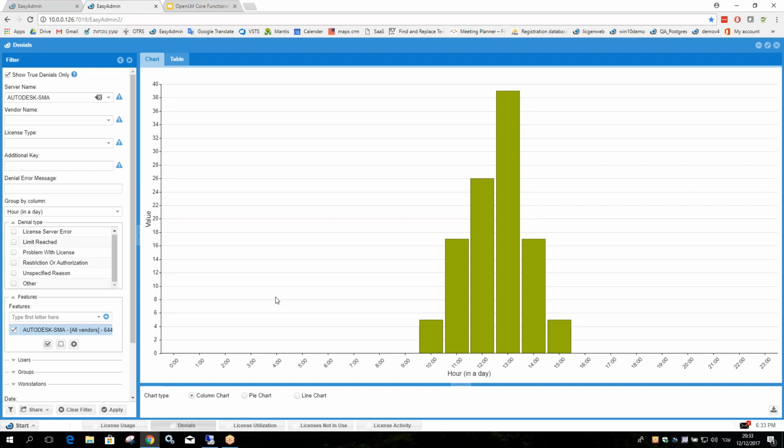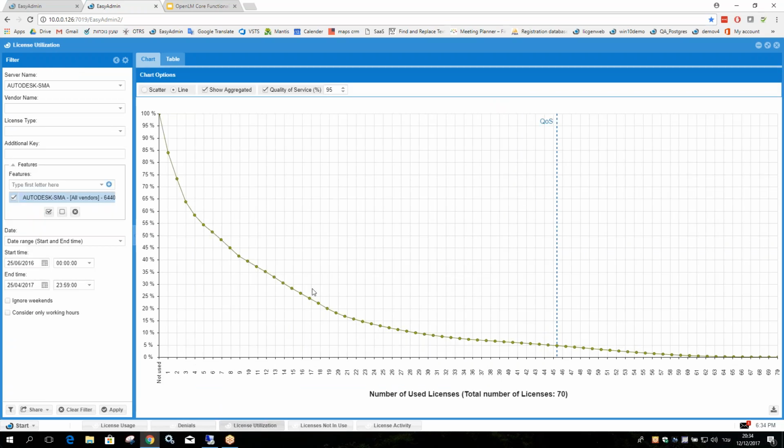Now this is great, it shows you historical data, it shows you how far you are from maxing out your licenses, what's going on after you maxed out your licenses, but it doesn't show you how many licenses you actually need. So let's go to the license utilization report, where you see how many licenses you actually need.